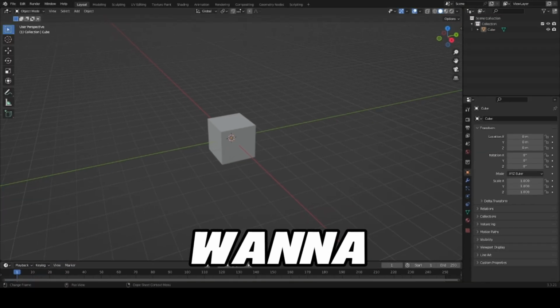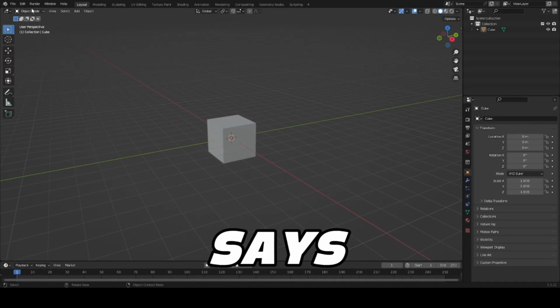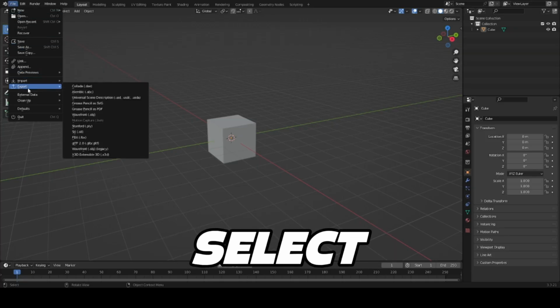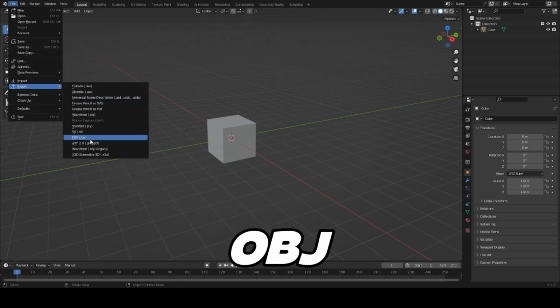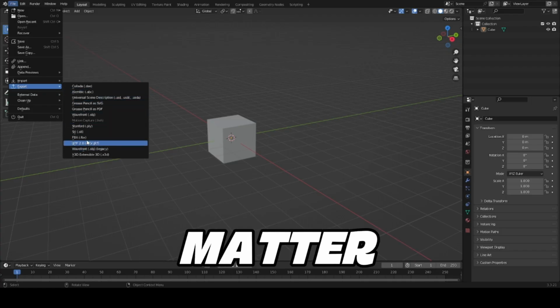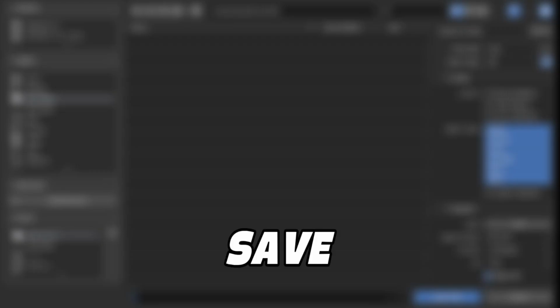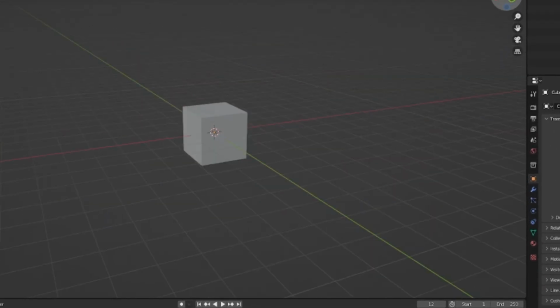After that, you want to go to the upper left-hand corner where it says Settings and click on it. Then you want to click on Export and select either FBX or OBJ. Whichever one you choose, it doesn't really matter. For this tutorial, I will just choose FBX. Save to downloads or wherever you keep your files. Now you are ready to export.